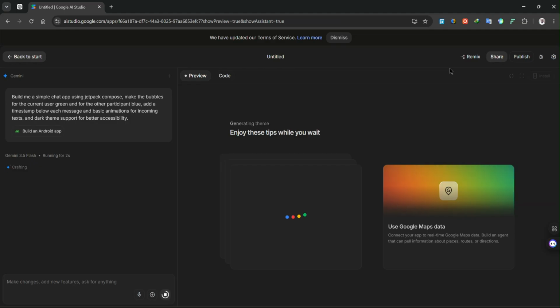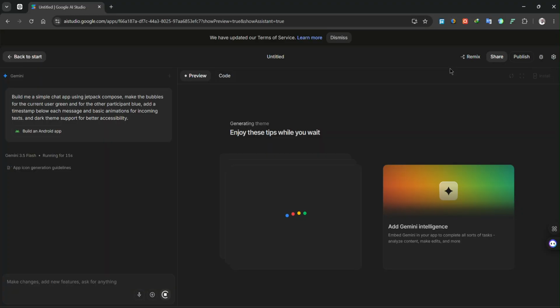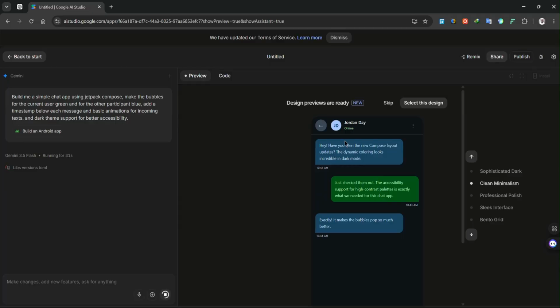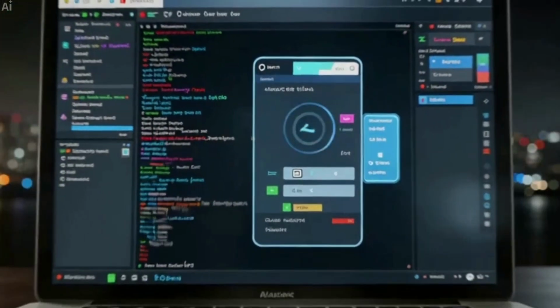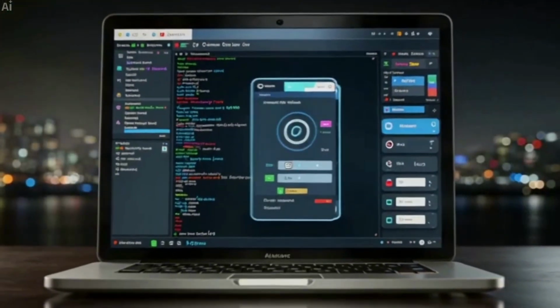But what this does mean is that development is changing. Tasks that once took hours can now happen in minutes. Prototypes can be created almost instantly, and developers can spend more time solving problems rather than writing boilerplate code. Just a year ago, AI was helping us write code. Today, AI is helping us build applications. And if this is where things are today, I can't wait to see where Android development goes next.